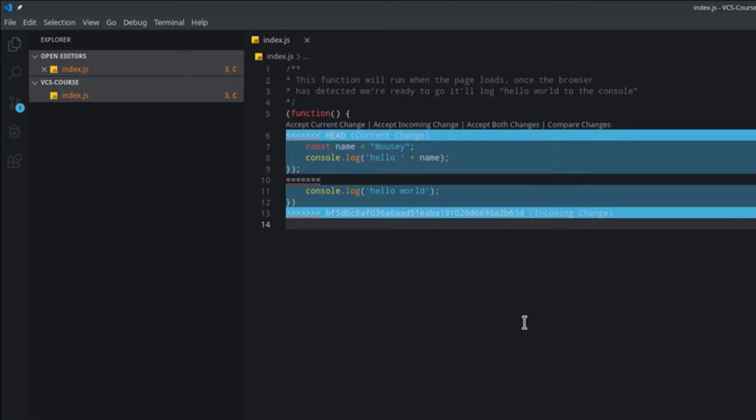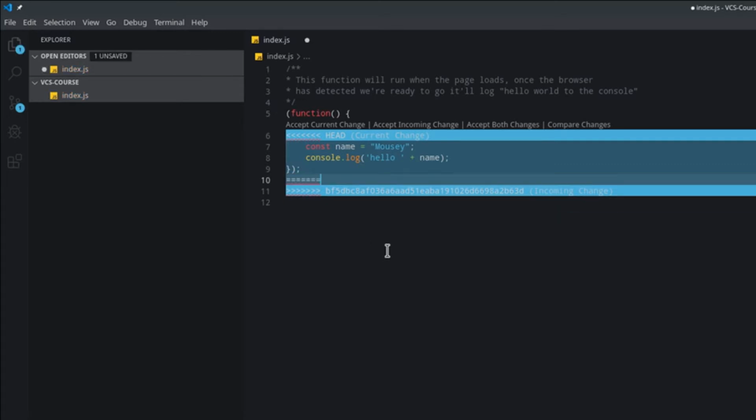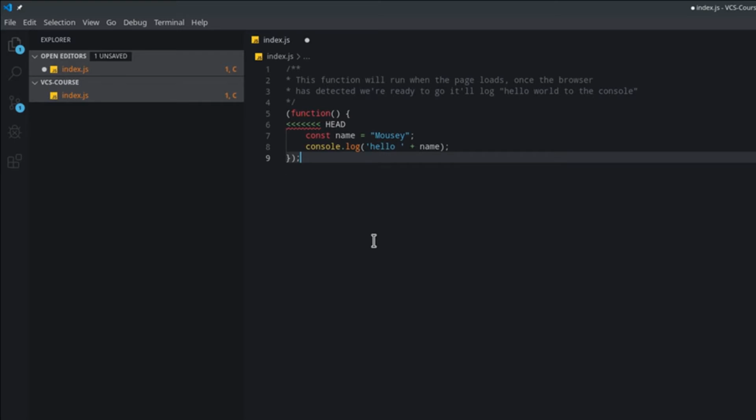And just for the benefit of anyone who's not using VS Code, I will resolve this without using these tools up here. So the first thing that we need to establish is what we actually need to keep. So we want this bit of code up here. So we want the function declaration, we want this variable, and we want this console.log. That would mean that these two parts down here, this console.log and this closing brace, aren't needed anymore. So we'll remove that. And we'll remove the markers that get put in there as well.